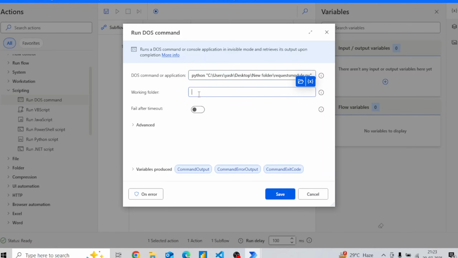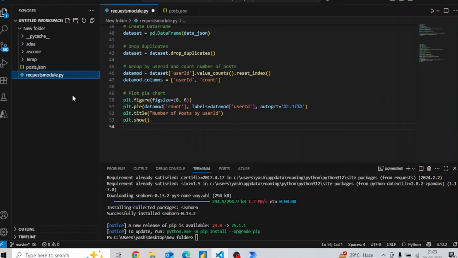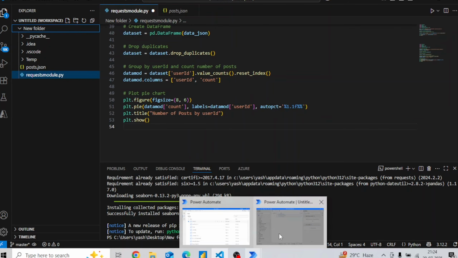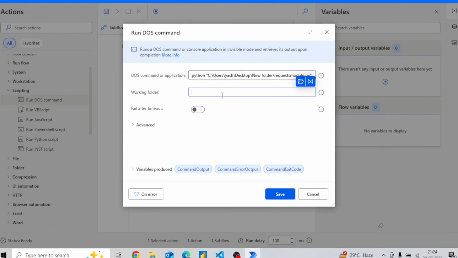And in the working folder, it is going to be the root folder in which you are working, that is within Visual Studio. You see the root folder is going to be your new folder over here. So this part you must copy. You must go to Power Automate and paste this. And then I will just click on save.